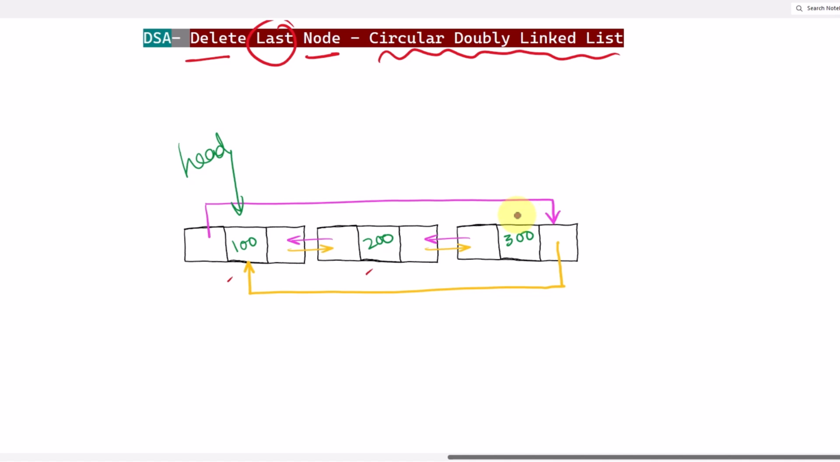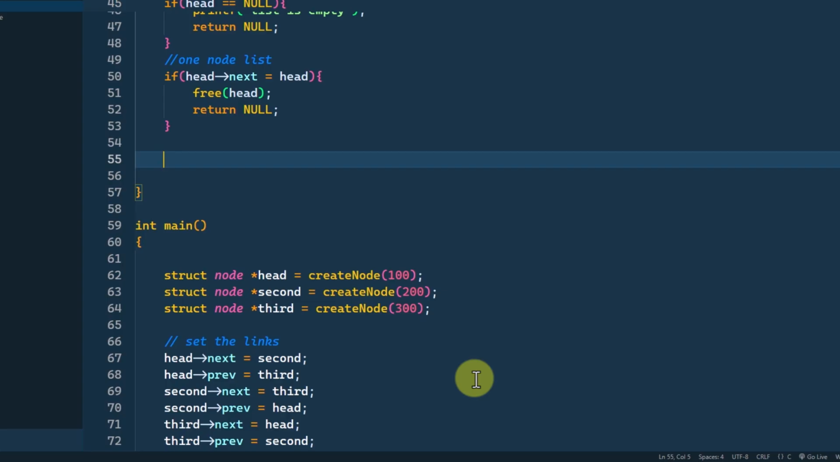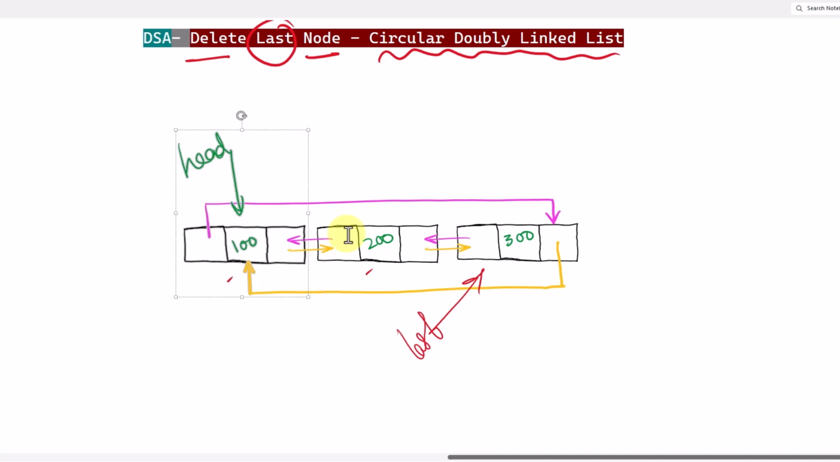Now if we have multiple nodes in the list, in that case, if we wanted to delete the last node, we need to create one pointer. So we're gonna use the pointer last, which will point to the last node. So here we're gonna create the pointer last, and the last pointer will point to the last node, which is head pointer's previous node. The head pointer's previous node, that means the last node. So our last pointer is pointing to this last node.